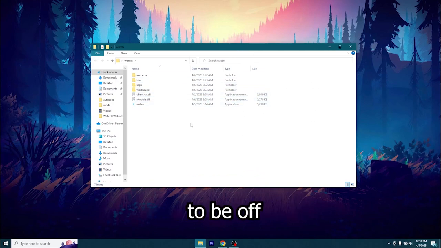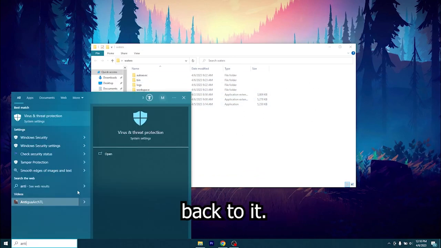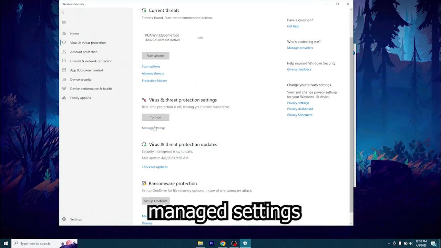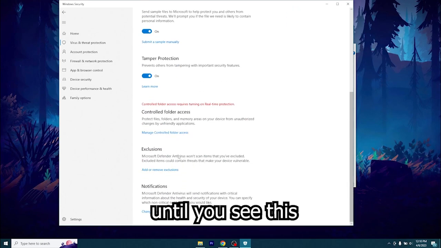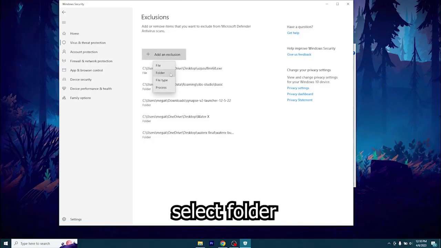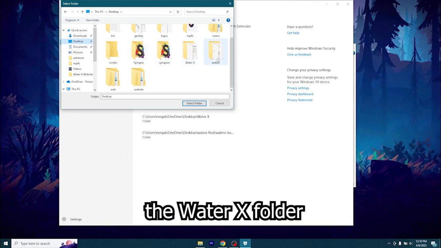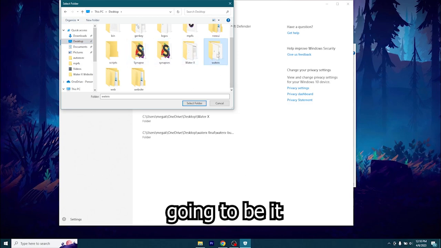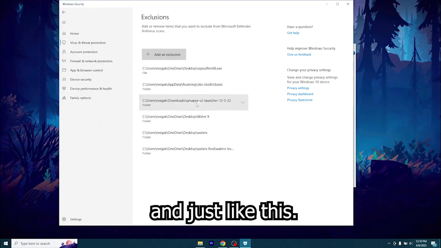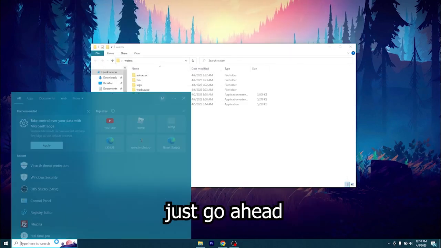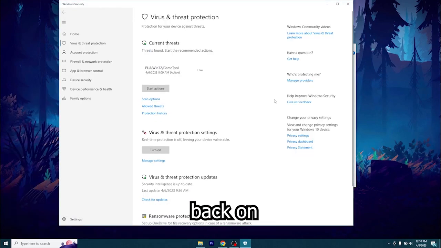As an extra step, if you do not want your antivirus to be off all the time, you can go back to Manage Settings in Virus and Threat Protection settings. Now scroll down until you see the Exclusions tab. Click on Add or remove exclusions, and now select Folder. Go over to your desktop and find the WaterX folder, and select it. Just like this, now I can turn my antivirus back on without any problems, be protected, and at the same time be able to run WaterX.